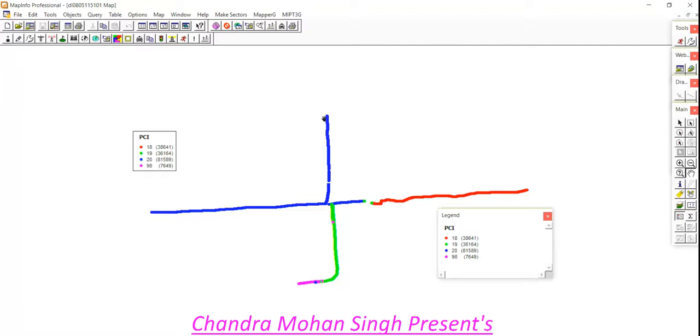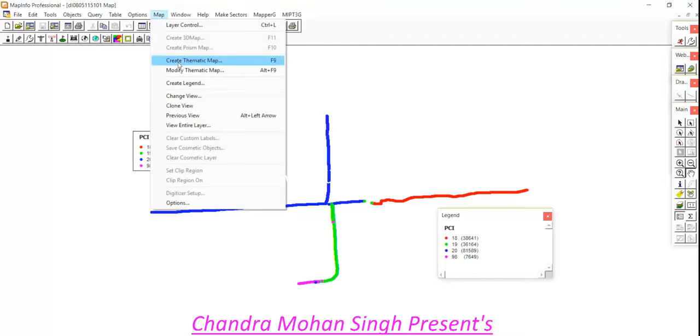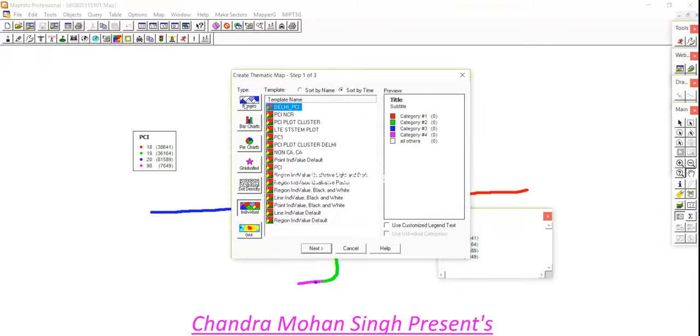So friends, we have done the thematic of PCI. For the PCI plot, we have selected individual. Similarly, if we want to create an RSRP plot, then similarly we click Map, create thematic map. After that, we go to ranges.